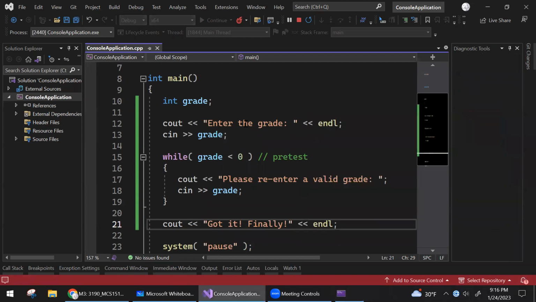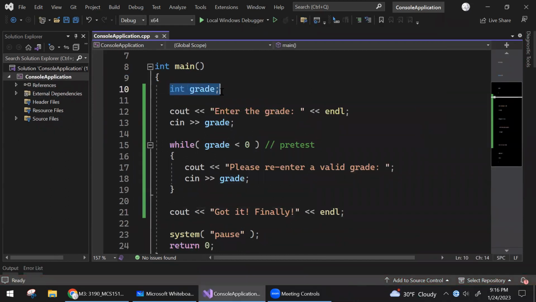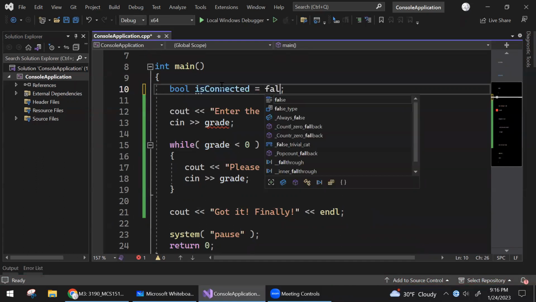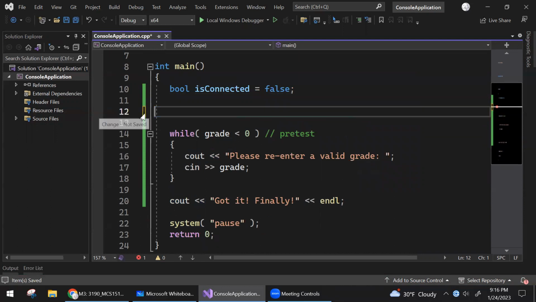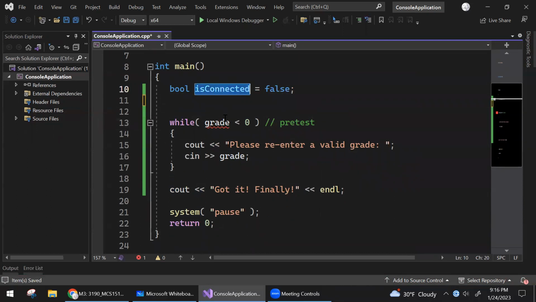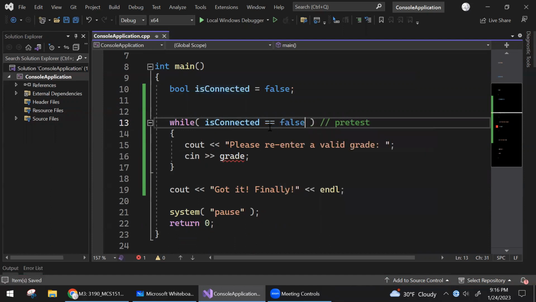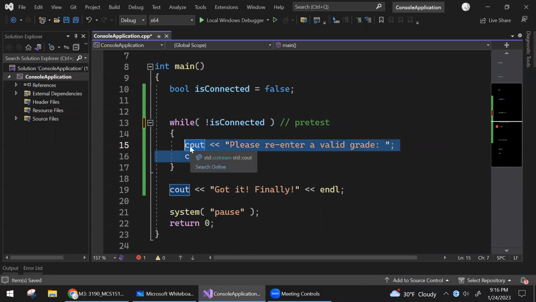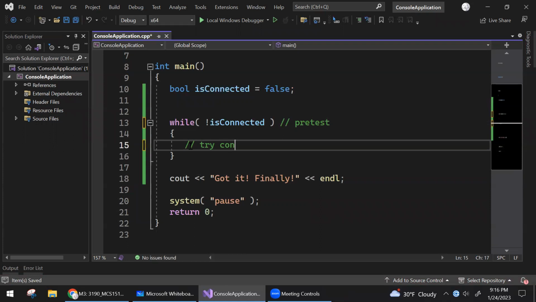For example, a Boolean is connected equals false. So I have some component in my code that is not connected to the server. So I can say while is connected equals false, right? Or this is equivalent to saying this: while is connected false. While it's not connected, here I'm going to say something about try connect again.